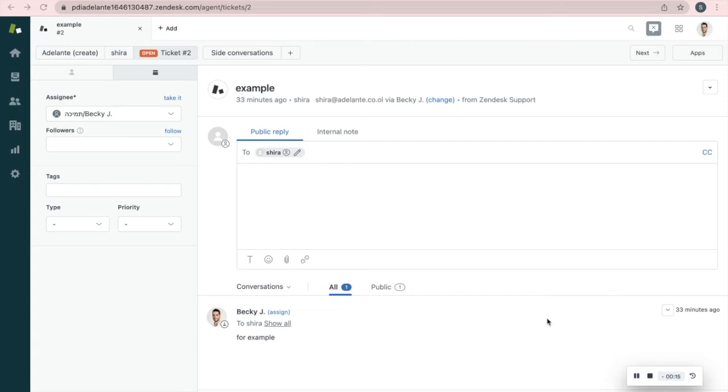Now, let's talk about light agents. You can add light agents to your ticket by tagging them on the followers box, right here. Light agents have limited permissions, but can stay informed about tickets and, when needed, provide subject matter expertise and advice by adding private comments to the ticket.